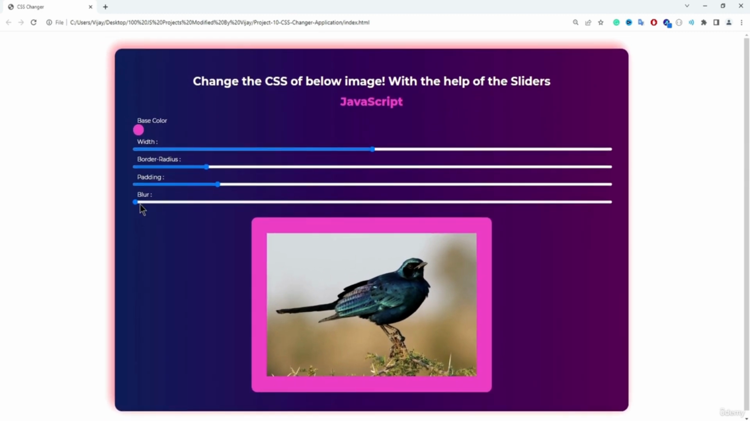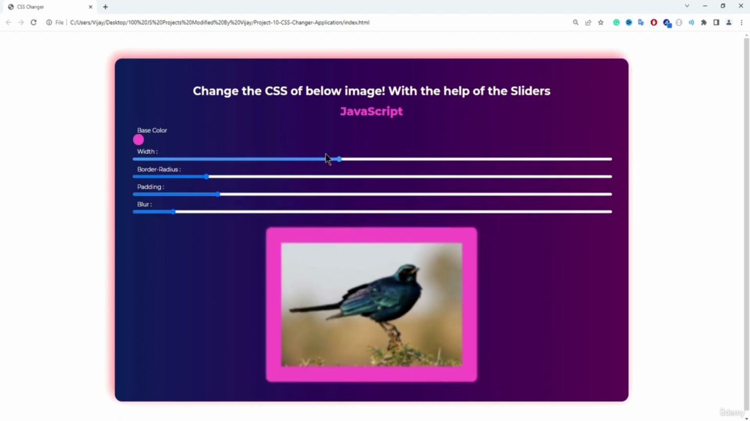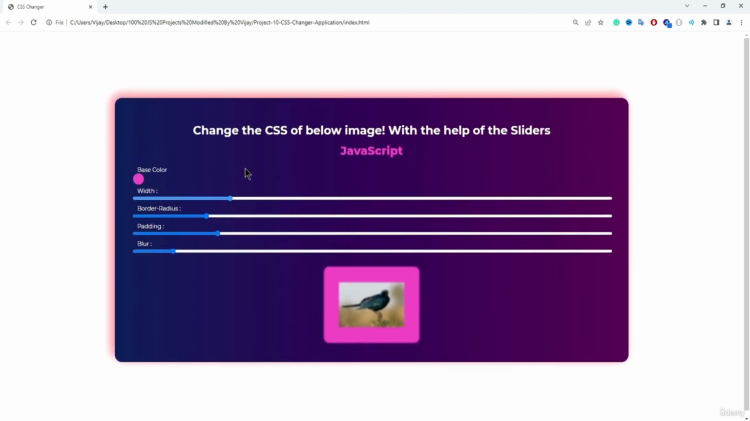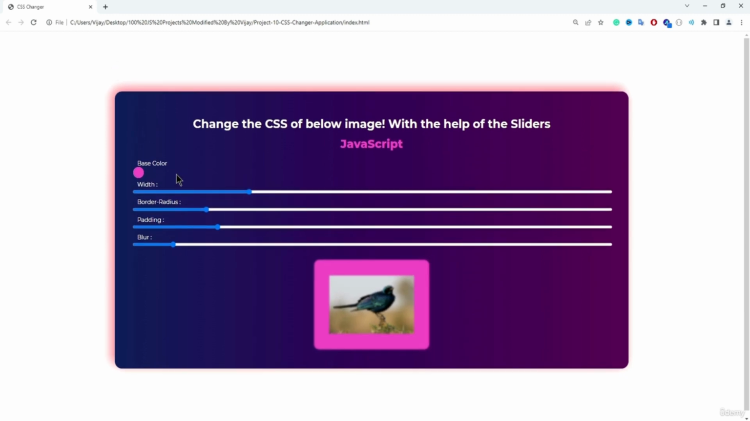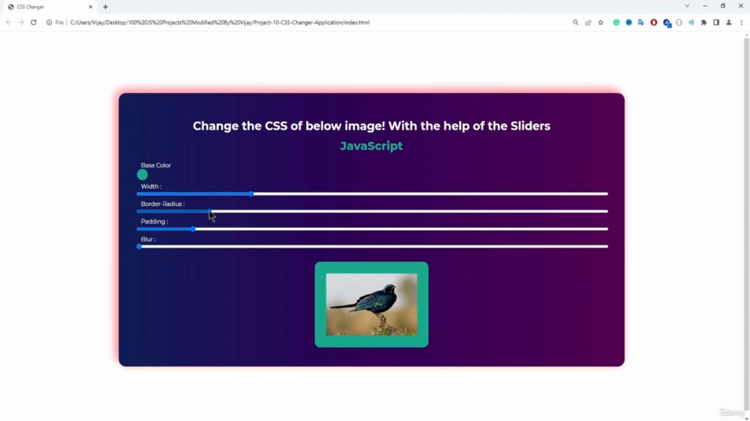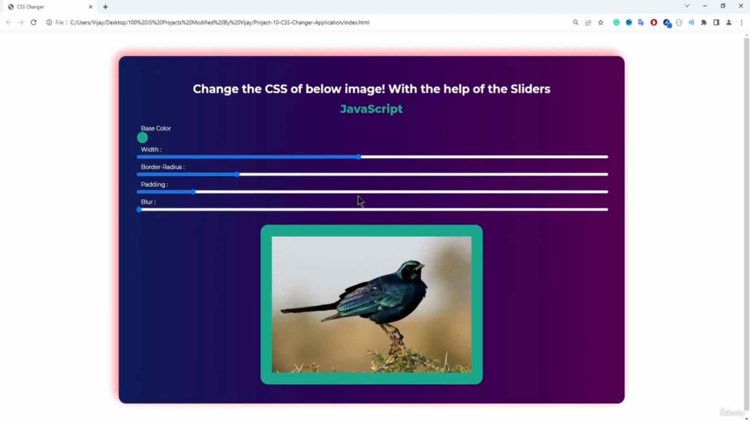This is actually a CSS changer. Or I can change the blurriness of the image. And also I can change the width of this particular image. And also if I want to change the border color, I can choose a different border color, or I can reduce the blurriness and also the padding, and I can increase the width as well.